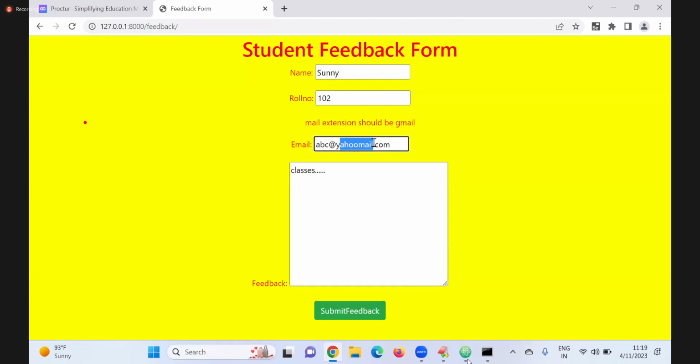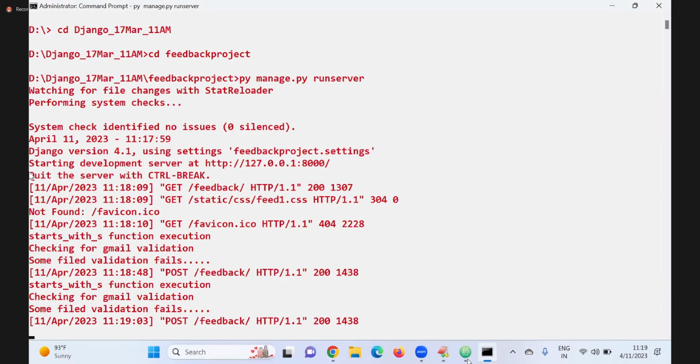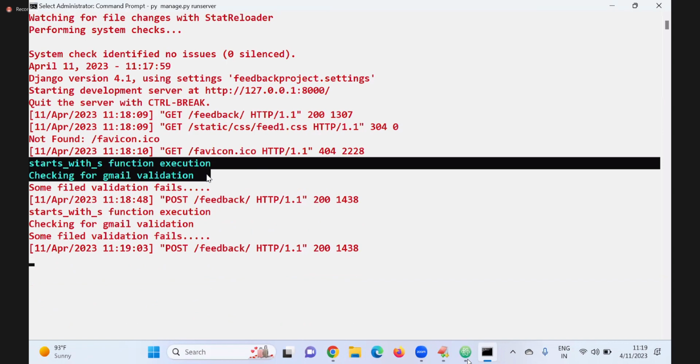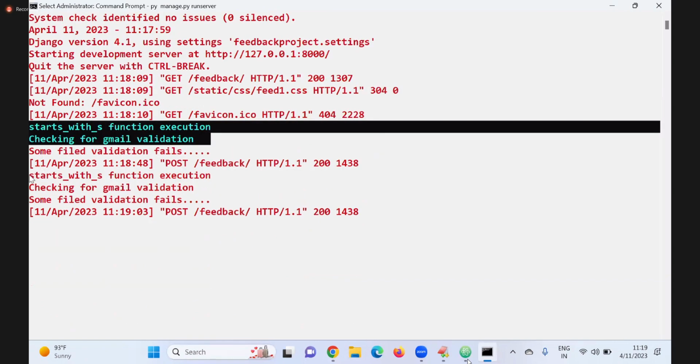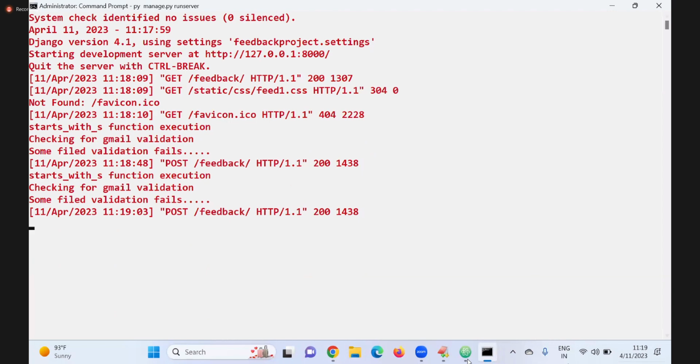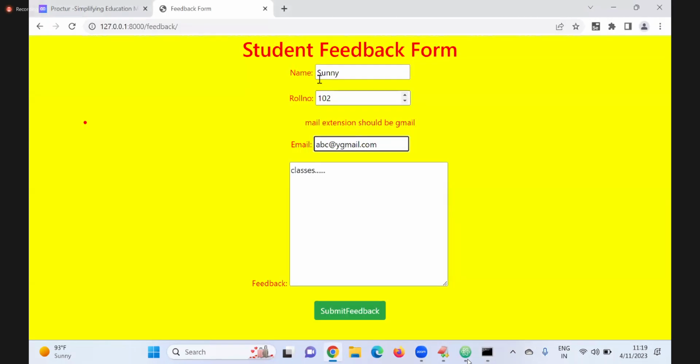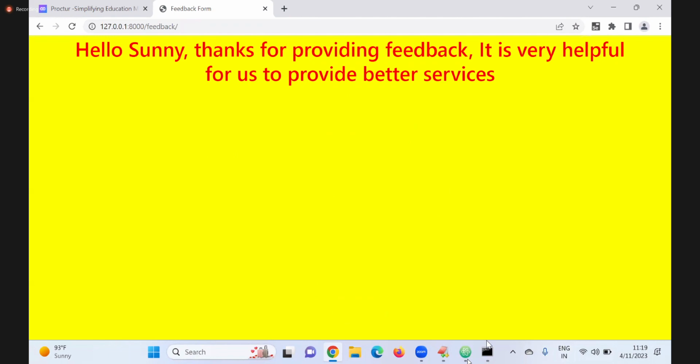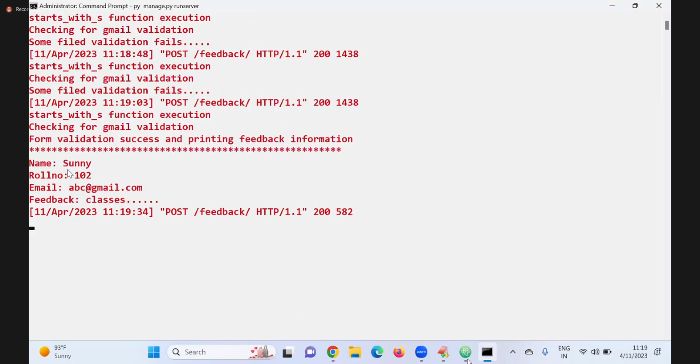Whatever is printing on the console, check it. Starts with function execution, checking for Gmail, some field validation. Again, starts with function execution, Gmail validation, and some validation fails. Now, this time, third time, Sunny, one or two, Gmail, something I provided, submit. Yes, so all fields are validated. Form should be success. Each and every validation will be finished. Up to here we completed.